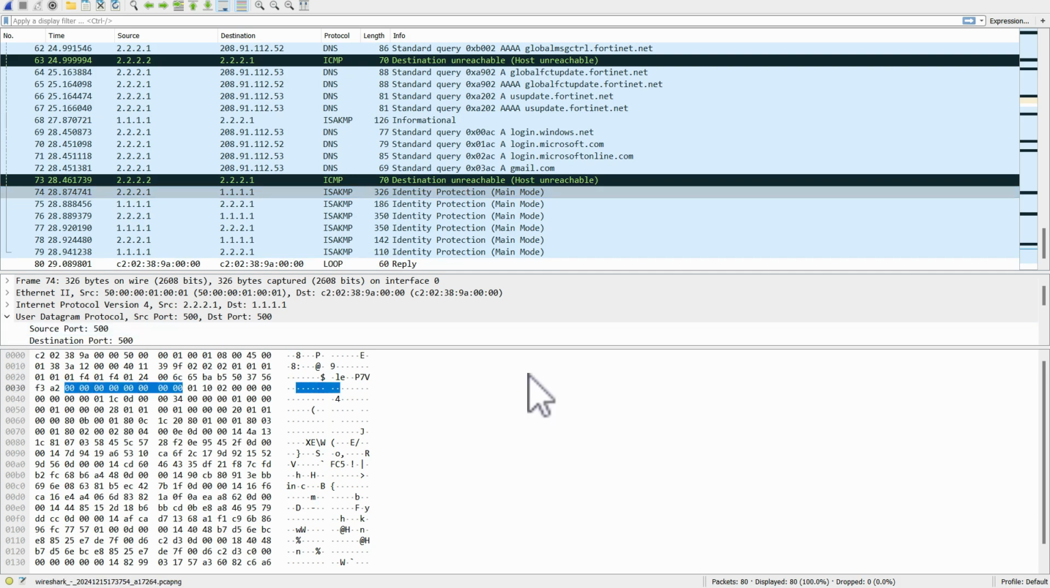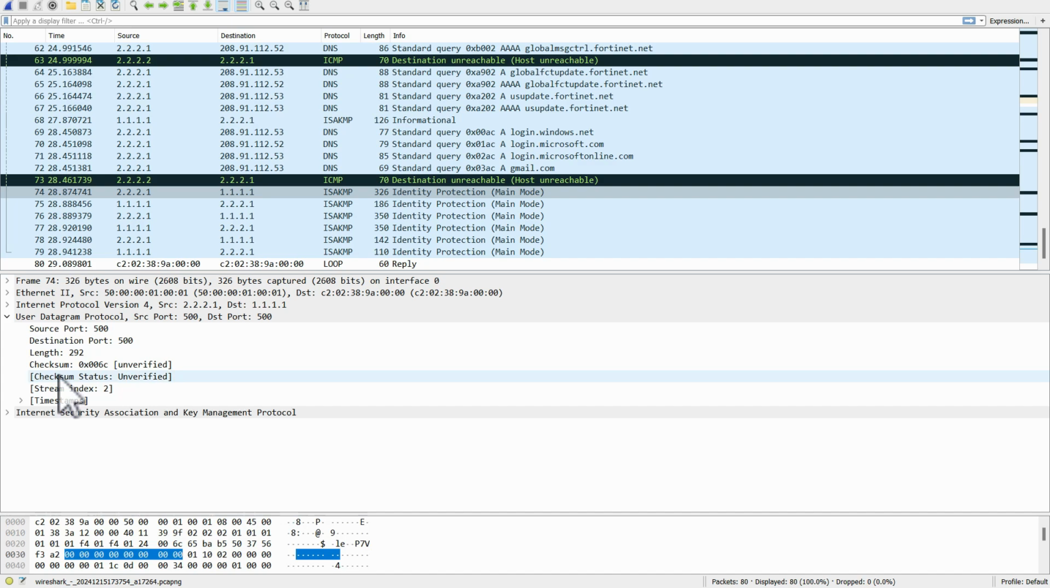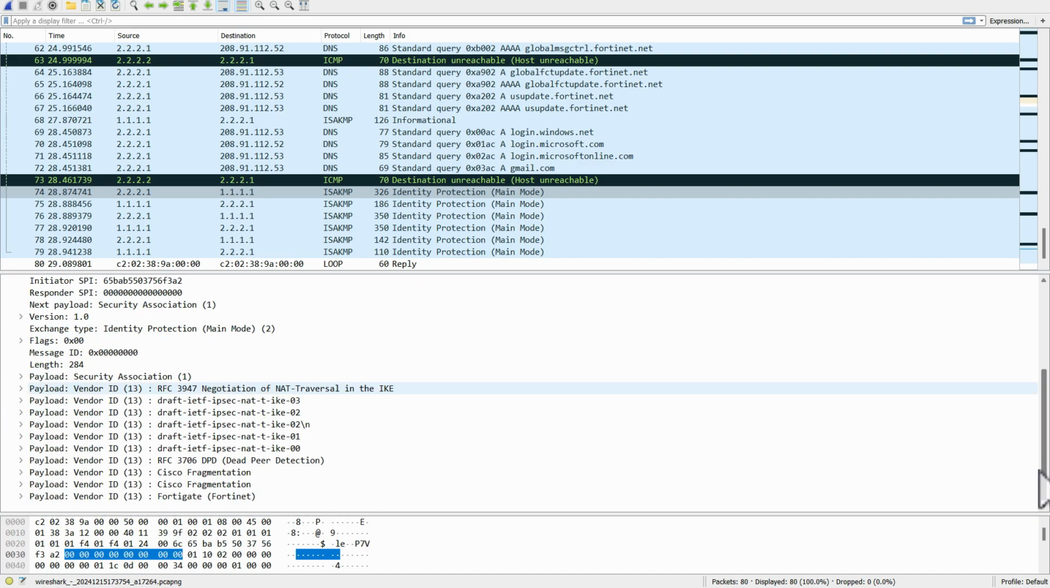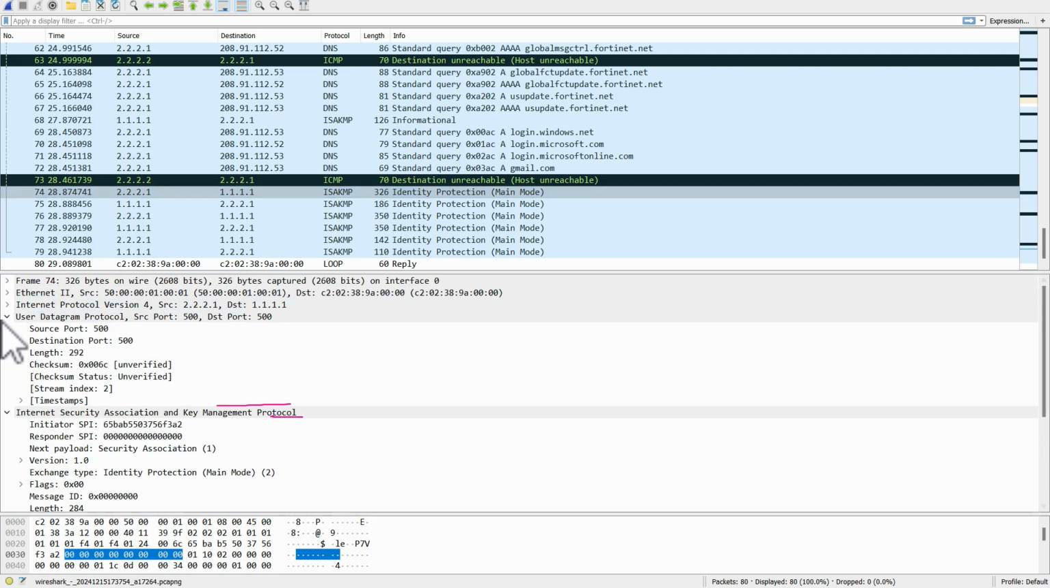Let's drop down and expand more. So we can see these are the IPsec, NAT, IKEv2, IKEv3 payload vendors. So I am on packet 1. I am on packet 1 of the IKE SA main mode. So we are exploring what components are there.